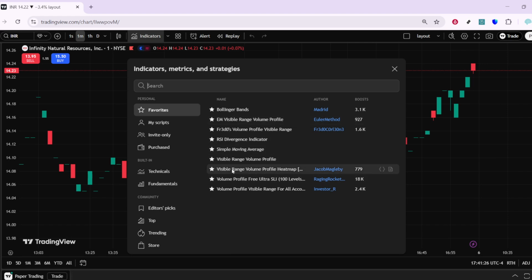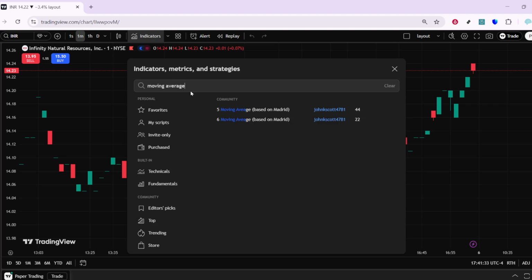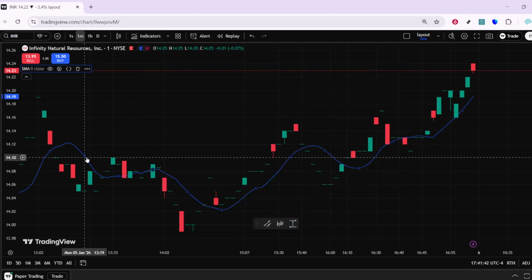Inside the window, there's a search bar. Type the name of the indicator you want to add. For example, you might type Moving Average, RSI, or MACD. As you type, TradingView filters results so you can find what you need quickly. If you're not sure of the exact name, try a keyword like average or oscillator and look through the matches. You'll see both built-in indicators and popular community scripts, with the built-in options clearly labeled for reliability and consistency.